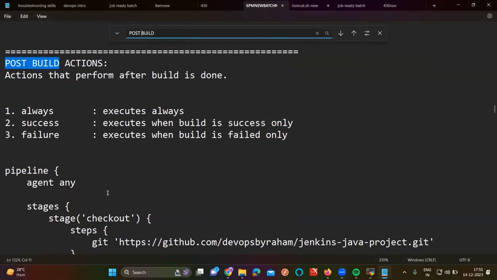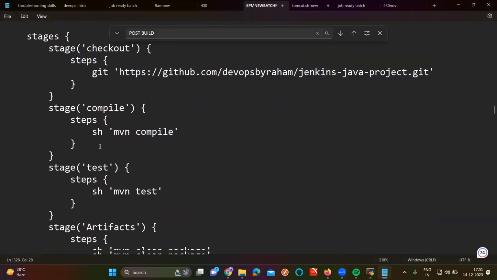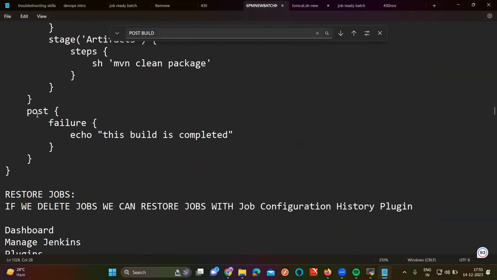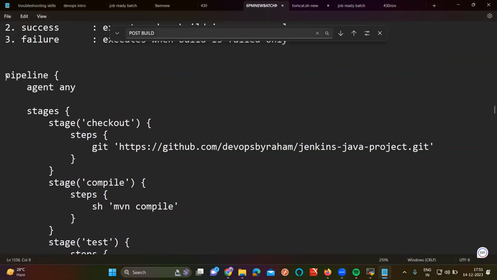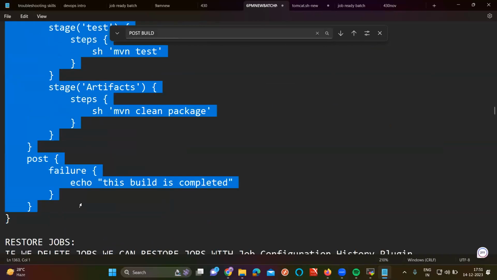Are you seeing post build actions? Post build action means actions that perform after the build is done. For example, here you have three. Always means it will execute always. For example, are you seeing the pipeline here? Post, I'll show it. It is a very, very easy concept. It will take only 2 minutes to explain. Let me get it.